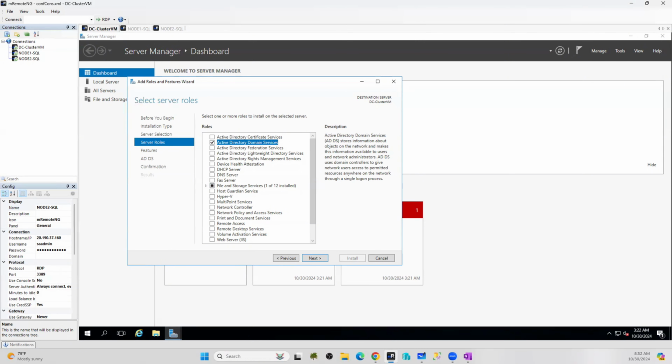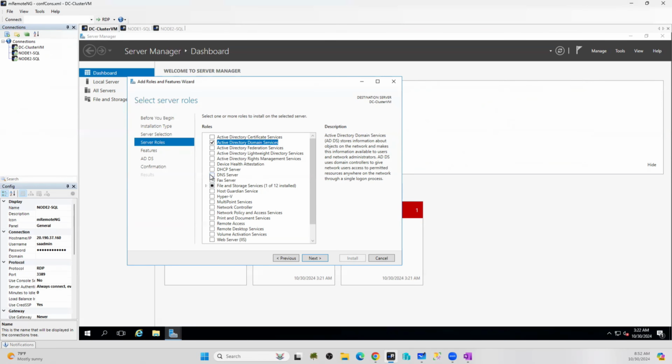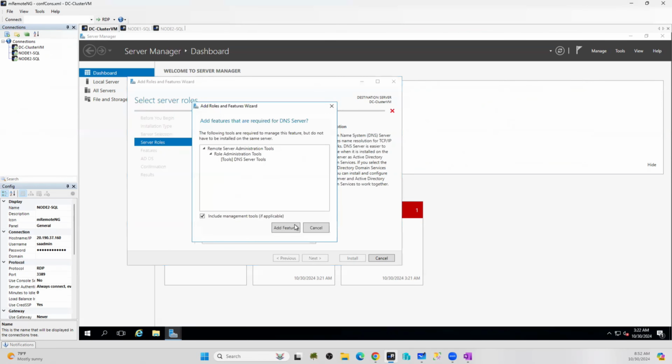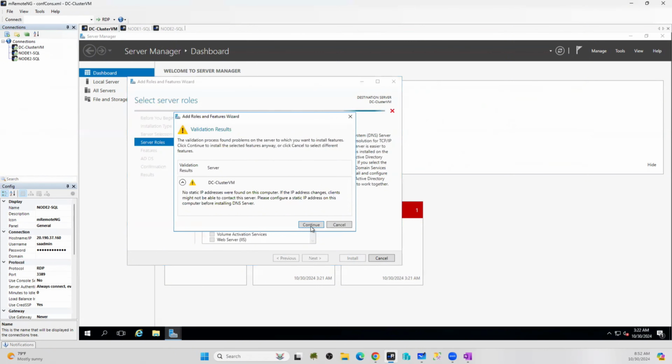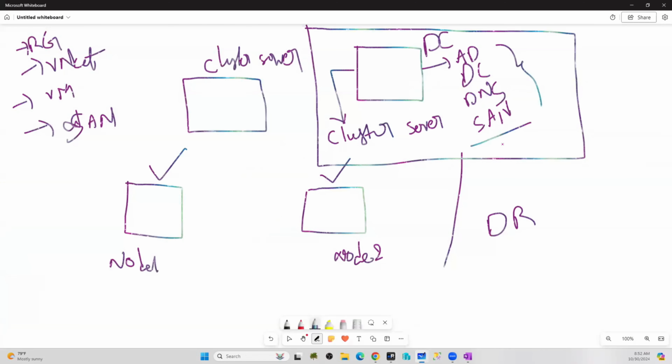One more, I told you, right? This server also belongs to DNS. So now I am installing the DNS server. In this server only we are going to install DNS as well. Just click on okay, nothing you need to change. And I told you, right, this server also belongs to the SAN. On this server we are going to create the SAN.